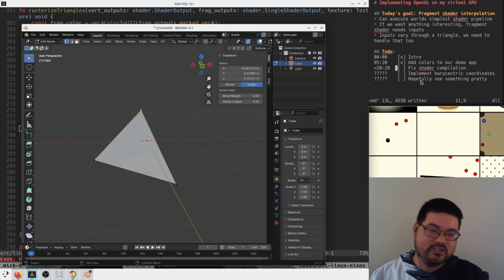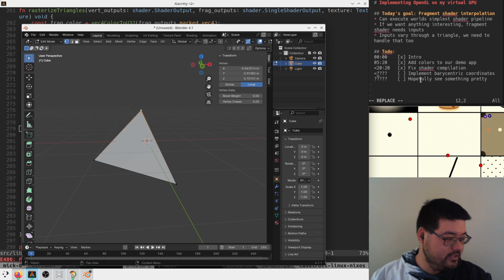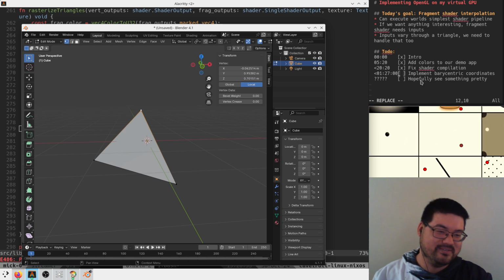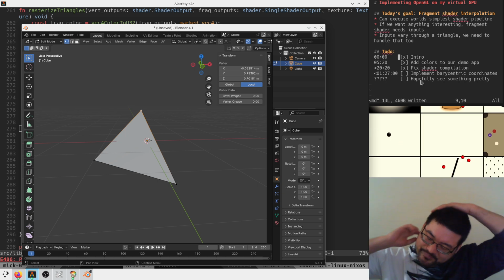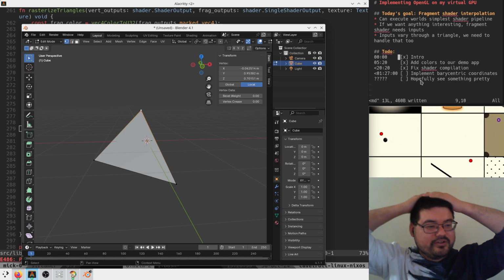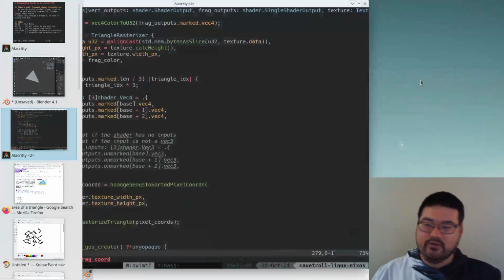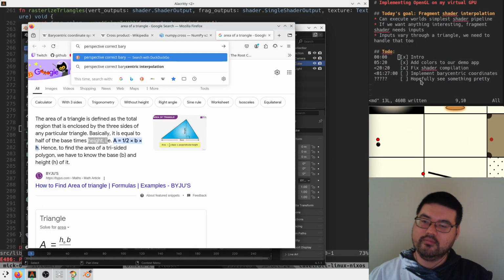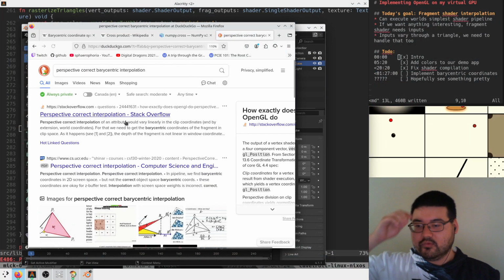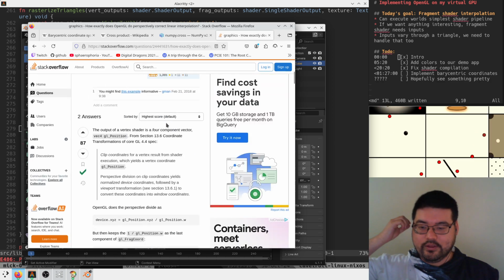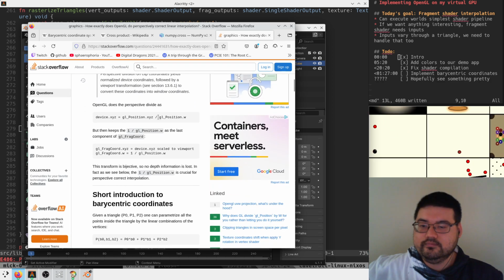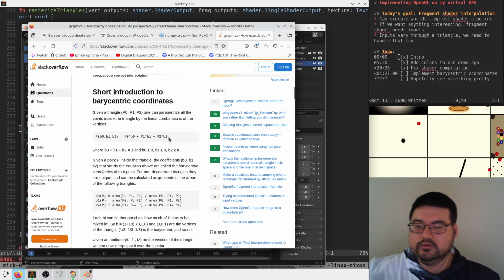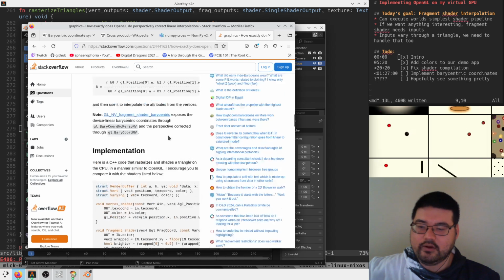I guess we did fix shader compilation, and at some point we started implementing this. I've been really bad with the timestamps. Okay. Search perspective correct barycentric coordinates. I assume that I just have to work in 3D space, right? I don't want to read this right now.